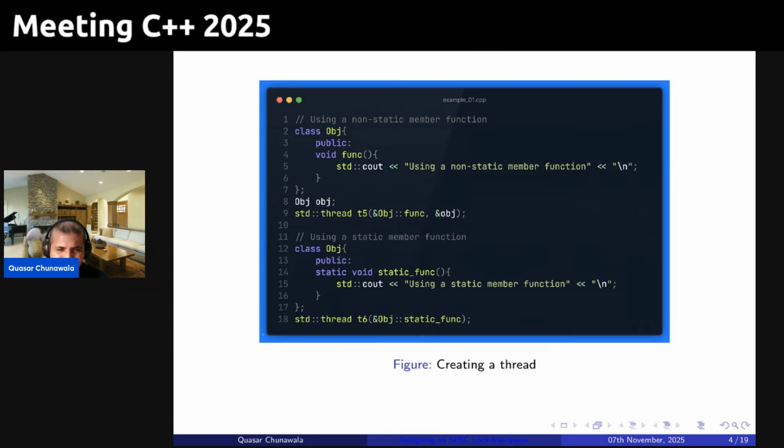And finally, you could have a member function of a class, and you can pass this as the work package to the thread. And to do so, you use this syntax. So you would say class name, scope operator, func, and you would actually also pass an instance of the class.